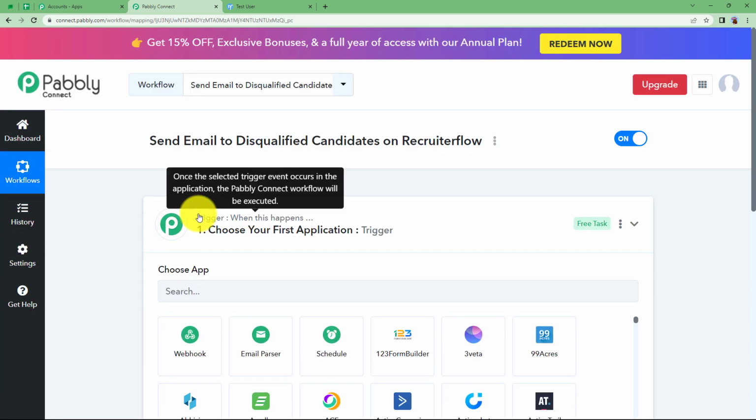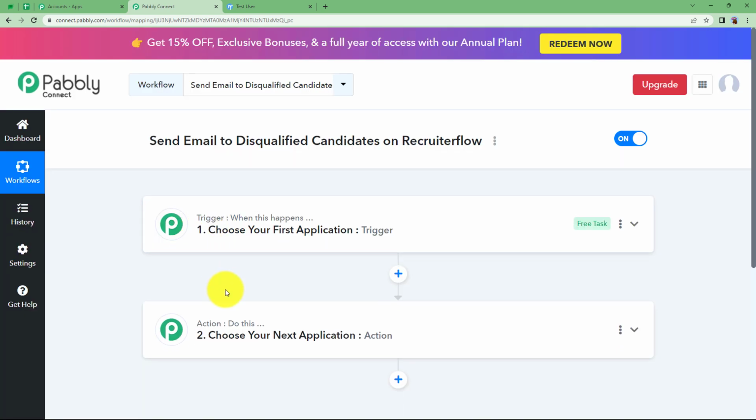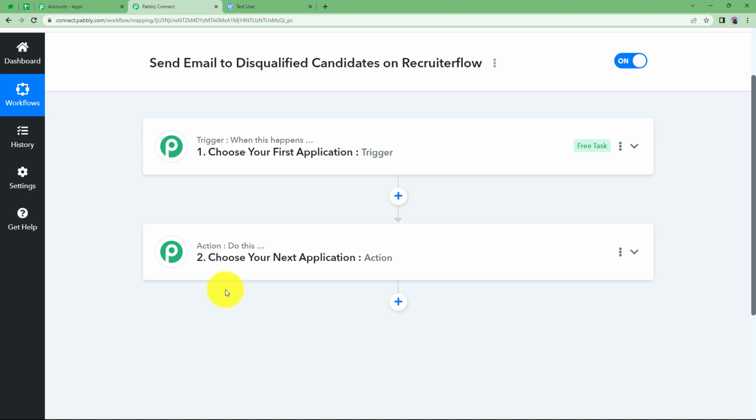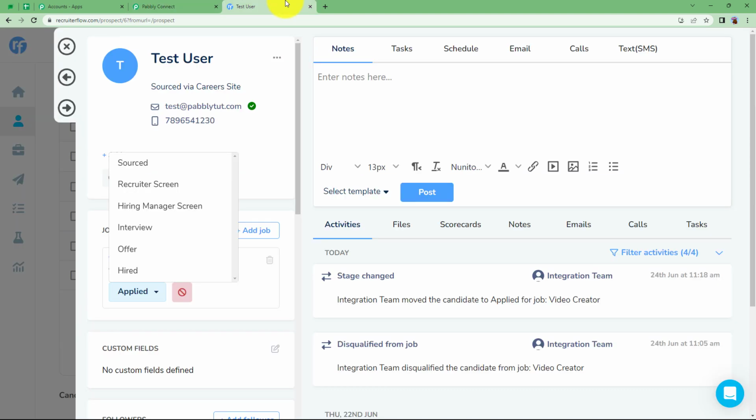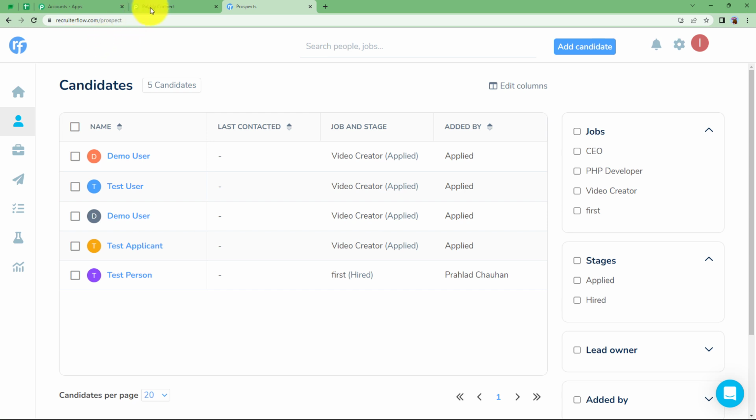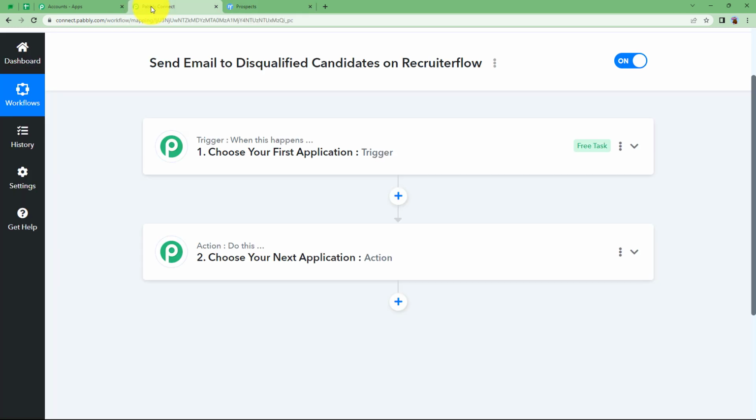You will notice the two major modules of Pabbly Connect on which the complete automation runs. Before that, I would like to remind you to open your applications that are required to be integrated. In this automation, we require Recruiterflow first of all, and Gmail is not required. But yes, if you are going to create a sample workflow here, then make sure you open your Gmail so that you can cross-check the sending of the mail.